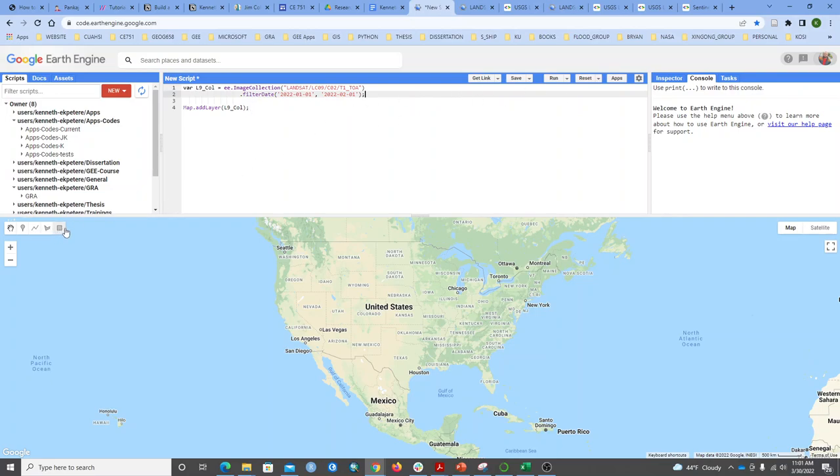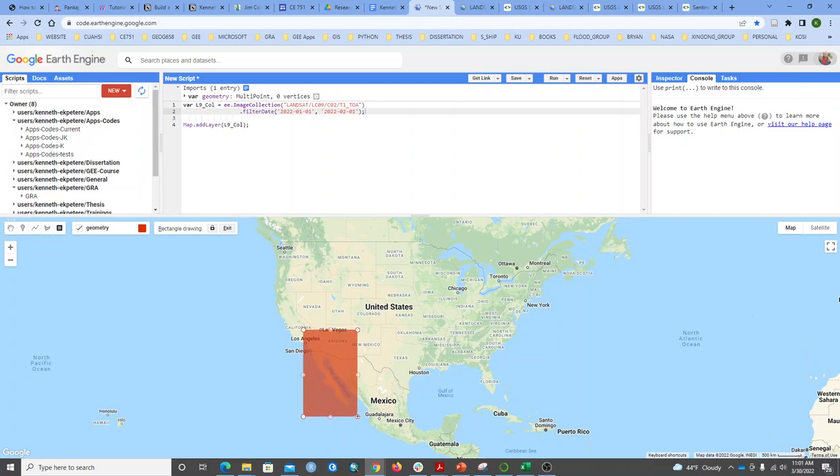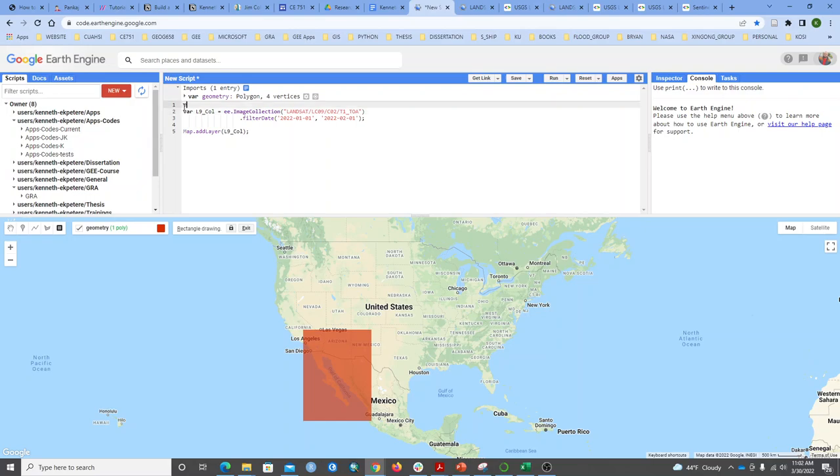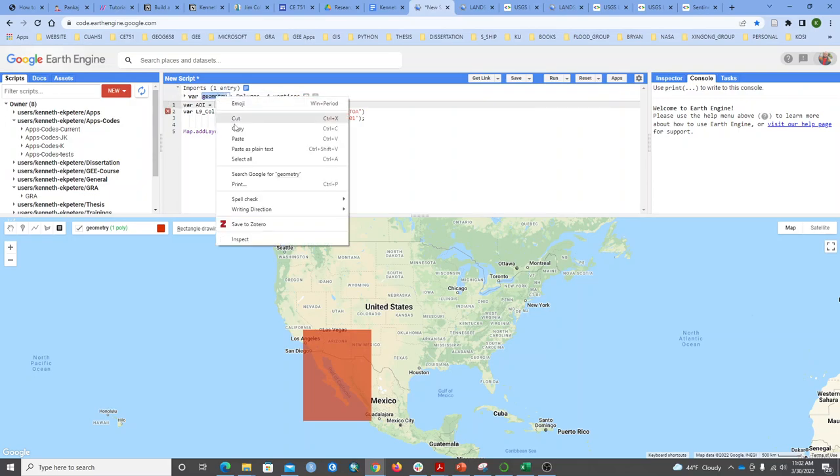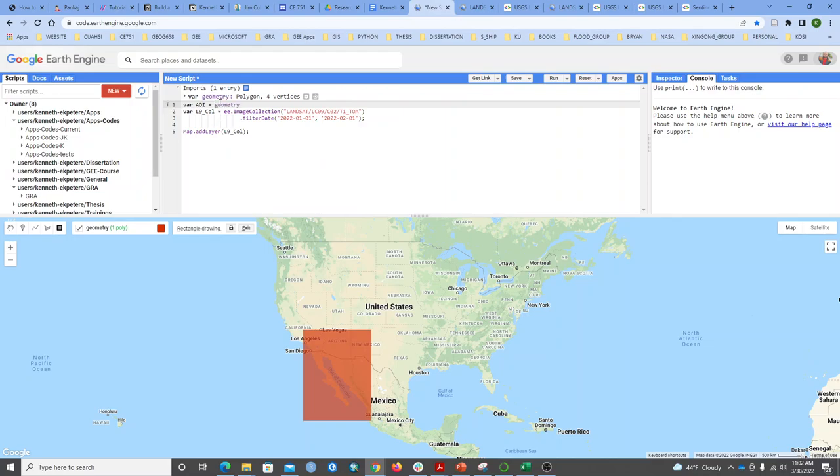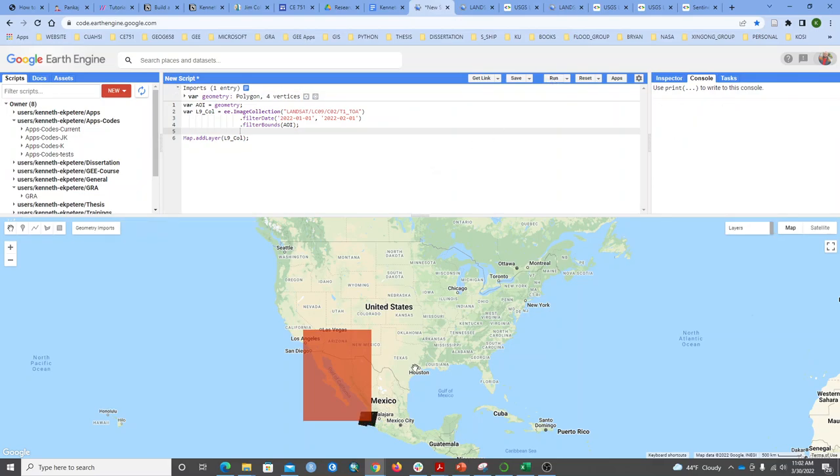All right, so I will draw my AOI again, and then we have the geometry. I don't like using the geometry directly, so I pass it into a new variable and call it AOI. The reason is that I like to change to new areas, so I can select a geometry that covers new regions, and that way I don't have to keep changing the name and updating my code. So I'm going to say dot filterBounds, and I'll filter by my AOI and run this code. Okay, so this is what we have. Let's visualize and see.